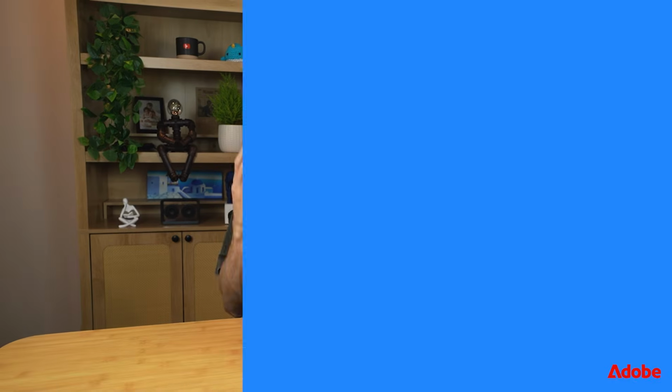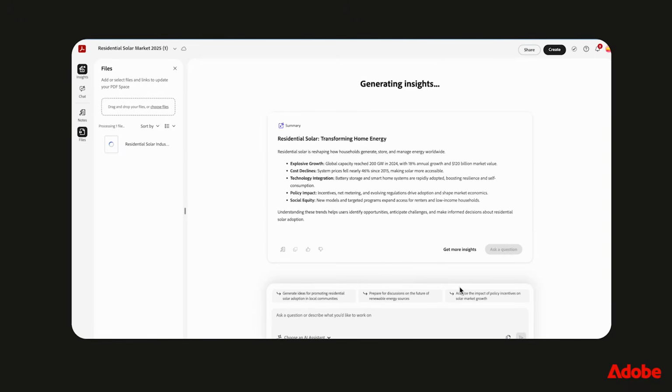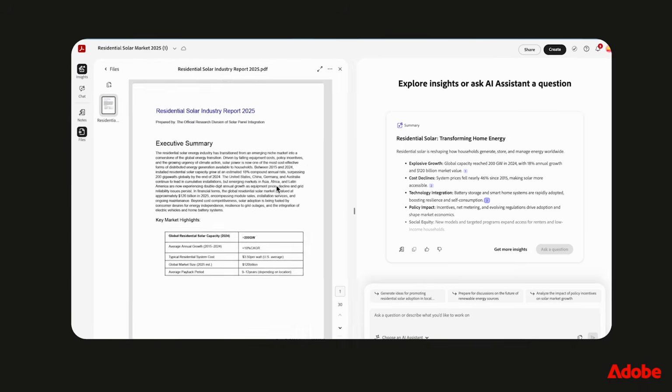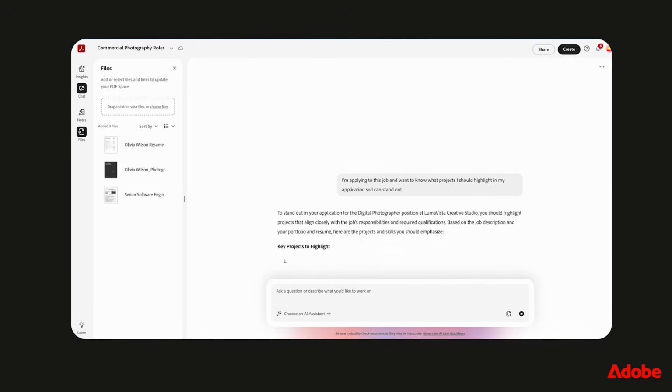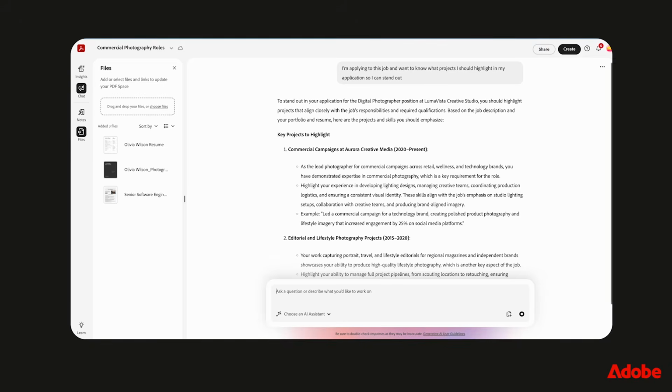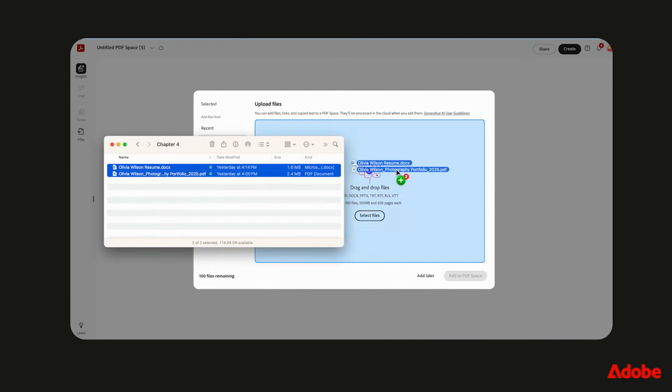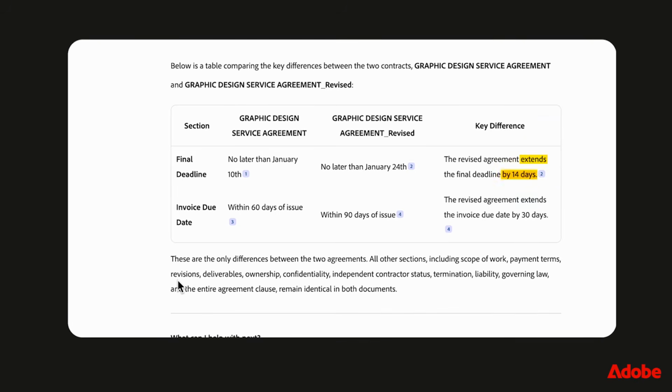Okay, so now let's recap all that we covered in this video. We used generative summary to understand long documents and checked citations to verify the responses. We used AI Assistant to chat with our files to get specific answers. We used PDF spaces to analyze multiple documents together and used it to spot differences in two versions of a contract. Adobe Acrobat Studio is one of the best AI-powered productivity tools and workspaces for summarizing and reviewing documents because it speeds up your workflow while giving you complete control.